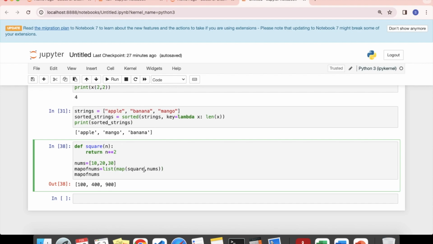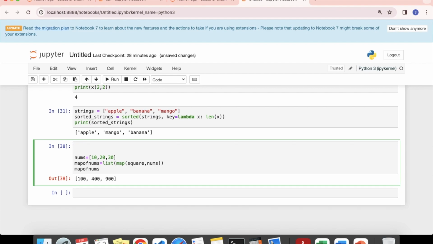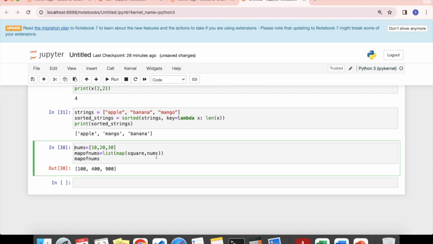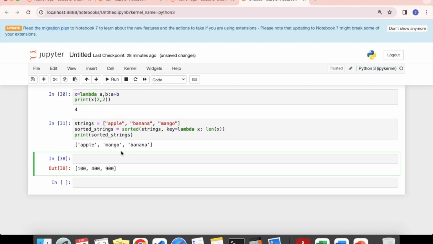While using the map function, suppose I don't have a function, but I still want to execute a function on a particular list of numbers. So I can use the lambda function and use this as a function and pass this into this. So this is how lambda functions are useful.